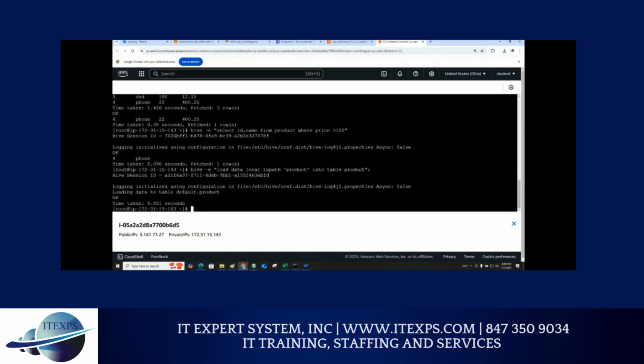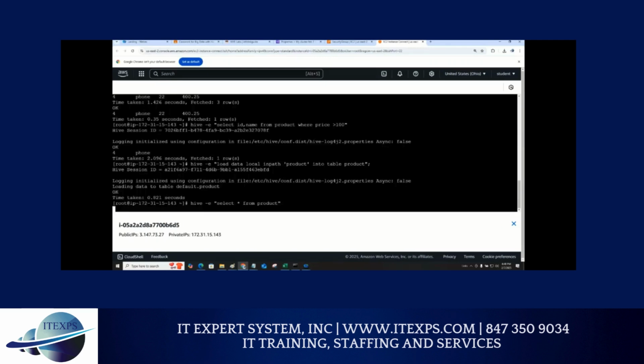So now I loaded it. I'm curious how many records I have. So I use up arrow, and up arrow through. I can bring my previous command. I can make it simple. Up arrow through. In Linux, you can bring your previous command. And instead of this, you can just do star and ta-da! This time you will get 6 records.